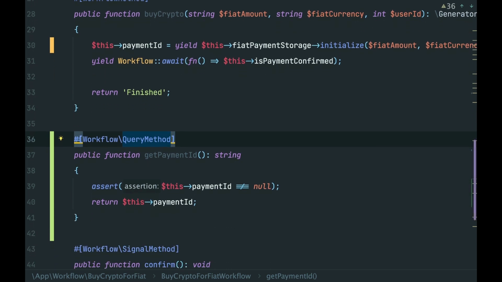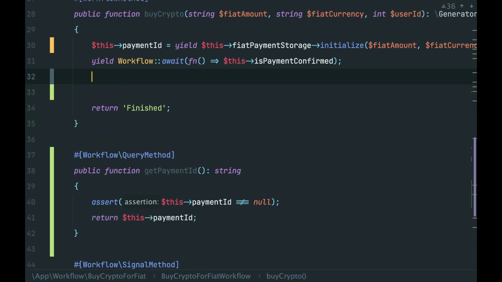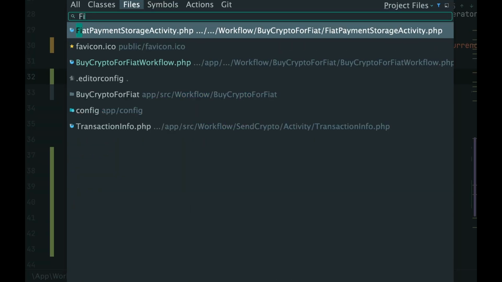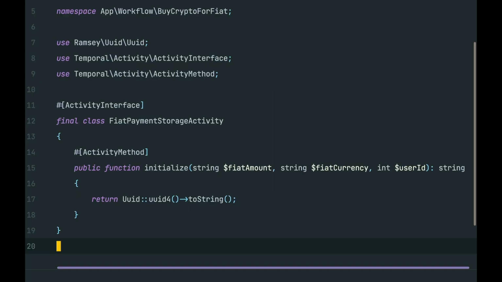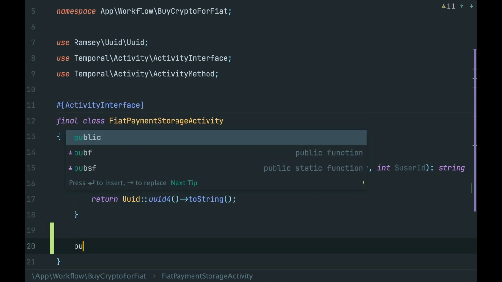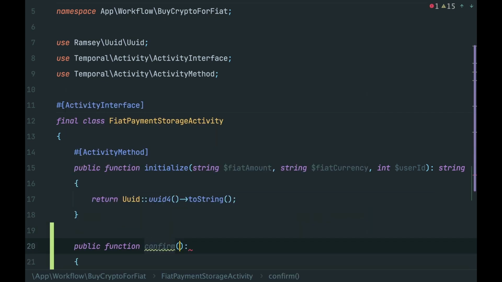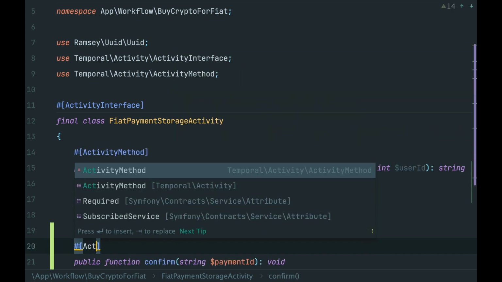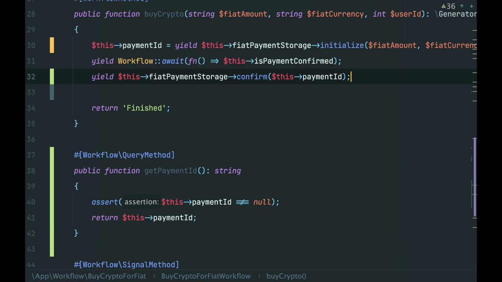By the way, now we can add a new method to our activity to mark the payment as confirmed. Yield, this, storage, confirm, and an ID. So add this method. It accepts an ID and returns nothing. Leave it blank and add annotation that this method is an activity method.